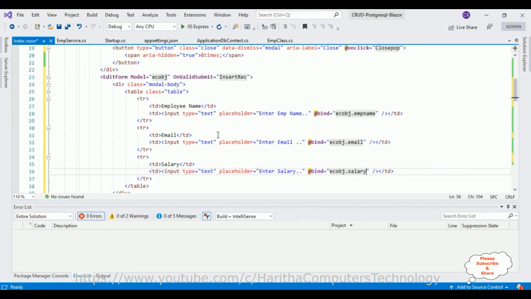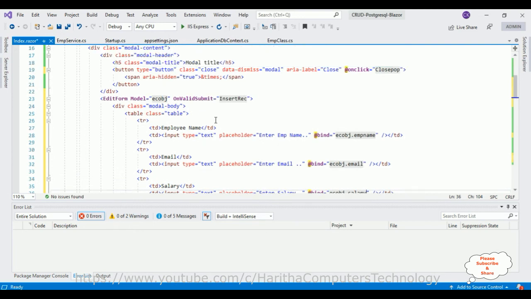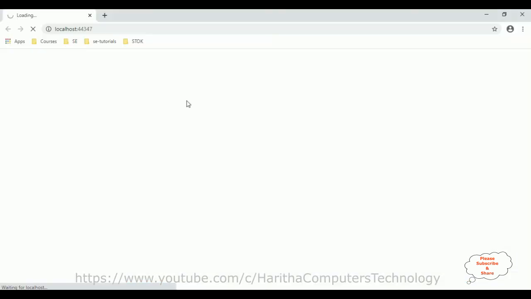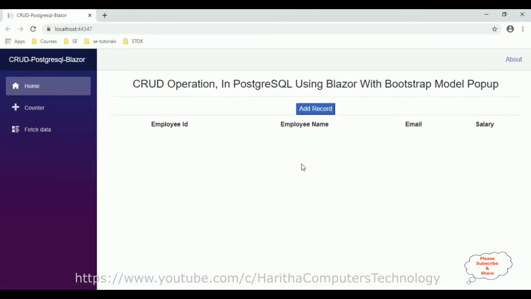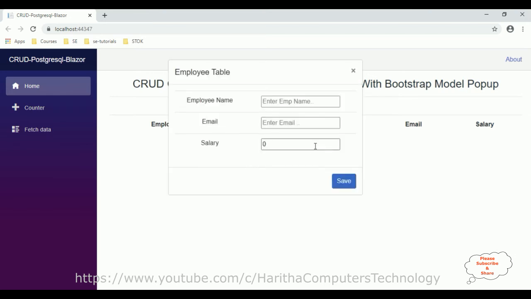Now let's check the output. We need to change the title also: Employee table. Now let's run this project. Add new record. Let's enter the new employee details. Charan at gmail.com. Salary is 50,000.